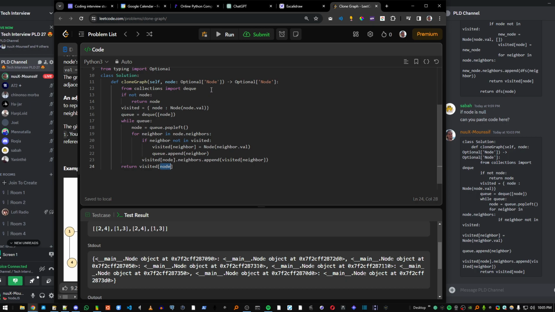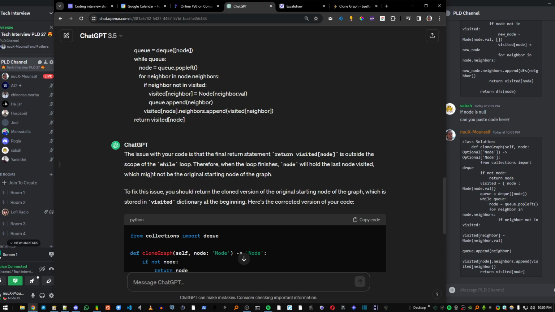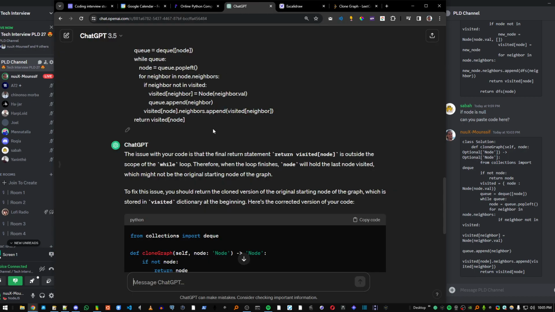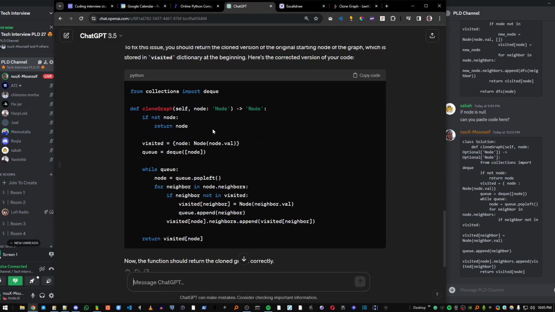Wait, I still didn't get it. But this node is inside the key. The usual code is that the final return statement, return visit node, is outside the scope of while. What? Okay, let's just go. I'm tired. I don't know what you mean.